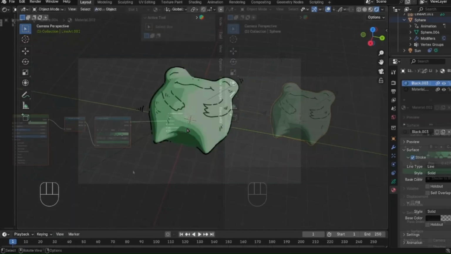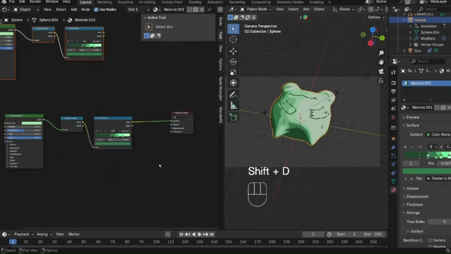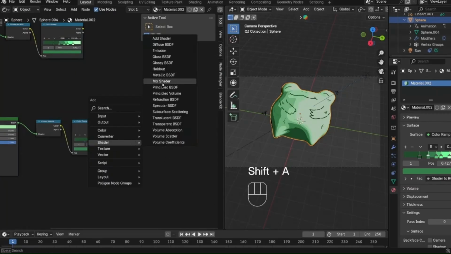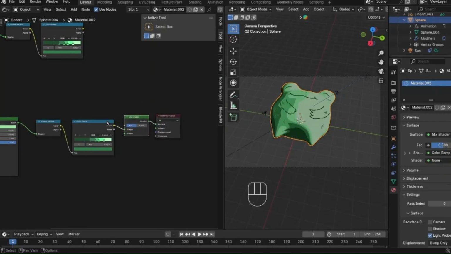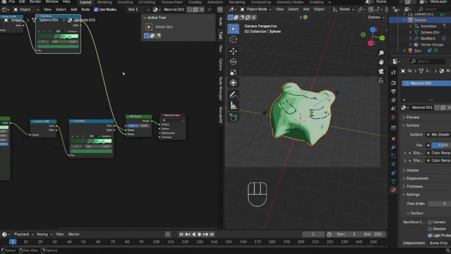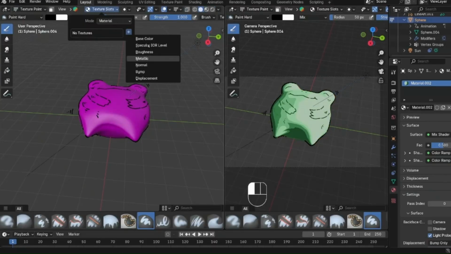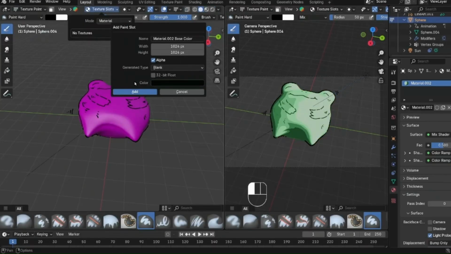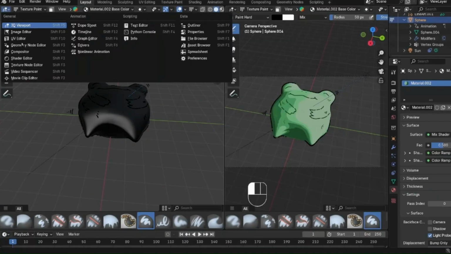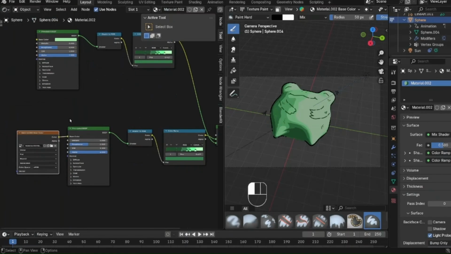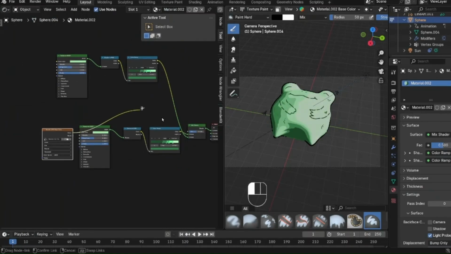This looks nice. Now, to paint the yellow belly, duplicate these nodes and connect them with a mix shader. Now go to the 3D viewport and open Texture Paint. Create a new base color. Make sure the color is black. Go back to the shader editor. Disconnect the texture node and connect it to the mix shader.